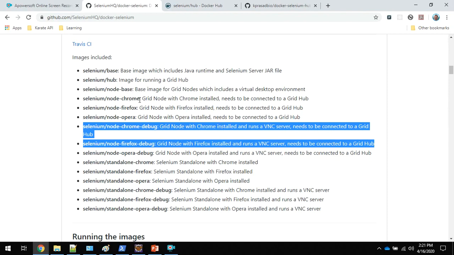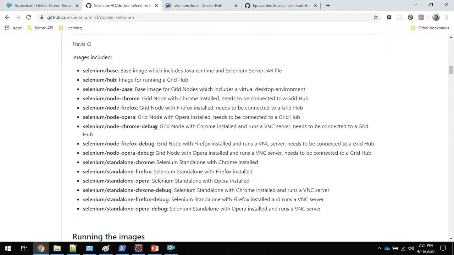Even in this Node Chrome image, Chrome is installed, and it runs a VNC server. So this is new, right? This VNC server functionality is only available in the debug Chrome image, which is not available in the Node Chrome image. And it needs to be connected to the grid hub. So this is also the same as the Node Chrome, it needs to connect to the grid hub. So the special difference is the VNC server. So this Selenium Node Chrome debug image has node functionality, it has Chrome installed, it has a VNC server, and it has the capability to register with the grid hub.